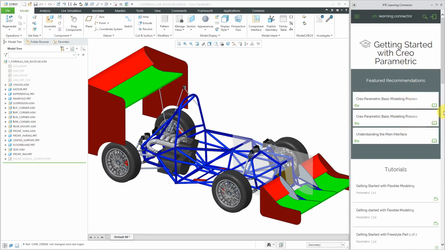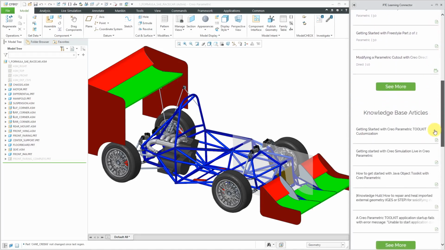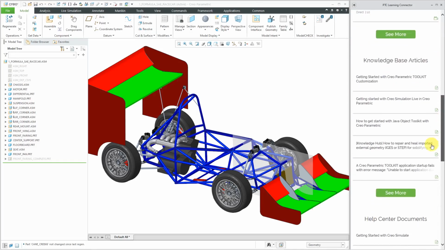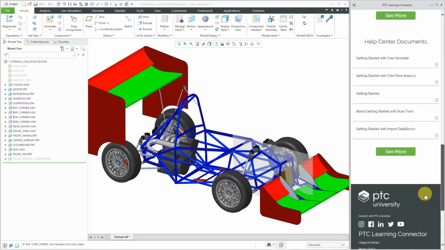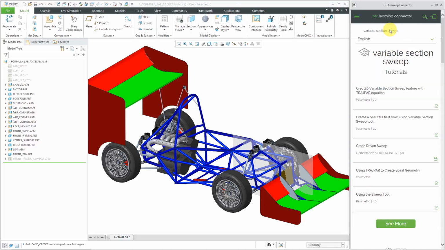Here are some feature recommendations. We can also see that there are some tutorials down here and some various different knowledge base articles and help center documents that we can access for that. But let's say that I'm inside of Creo Parametric and I need some help with something like the variable section sweep. Let's type that in here in the search bar: variable section sweep, and then hit the enter key.